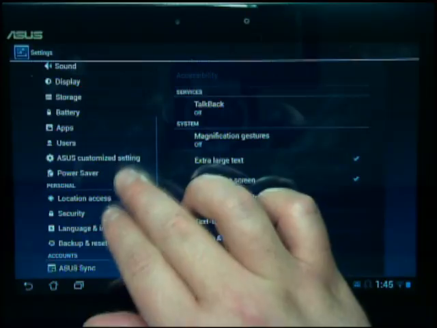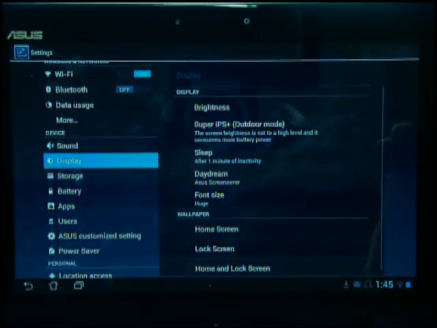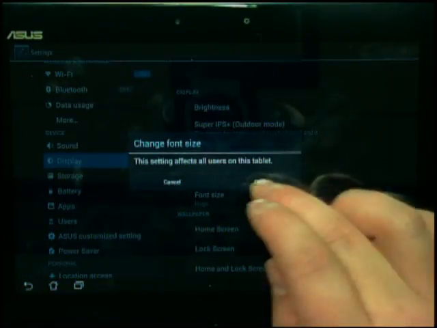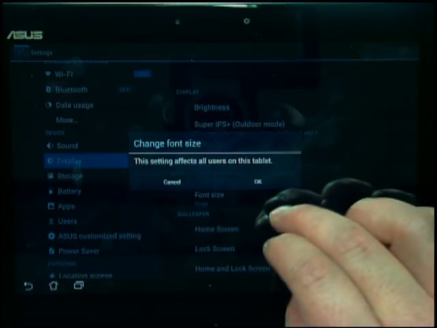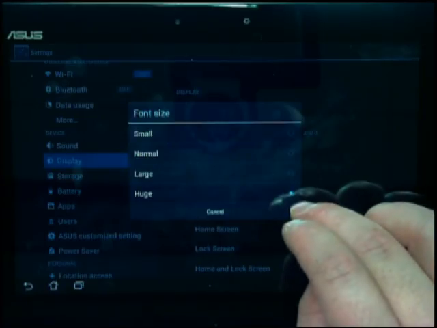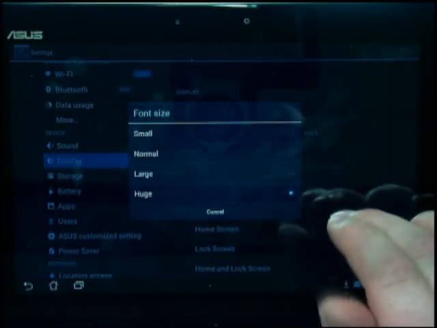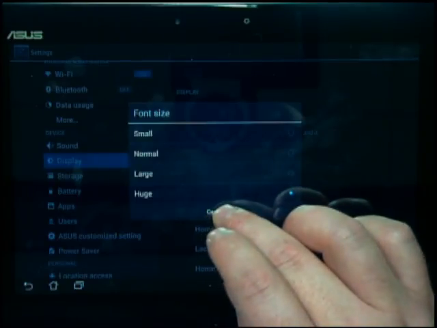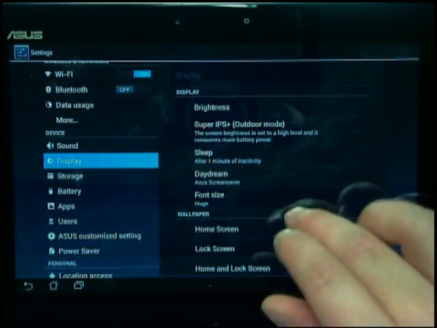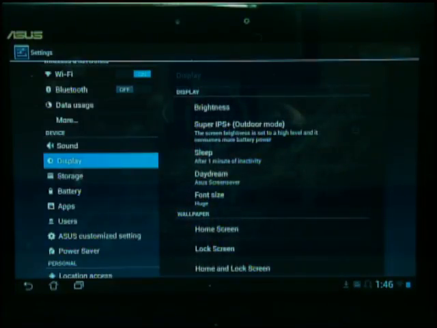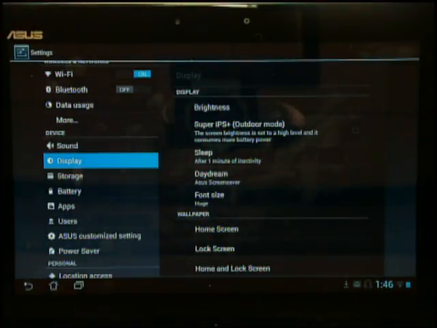There's another feature I want to quickly review. I went to display, and there's a setting here called font size. This setting affects all users on this tablet. And it's already set to huge because I selected extra large text from the accessibility menu. Just wanted to quickly review that so you knew that it was available. However, it's from the accessibility menus where we're going to turn on our extra large text.